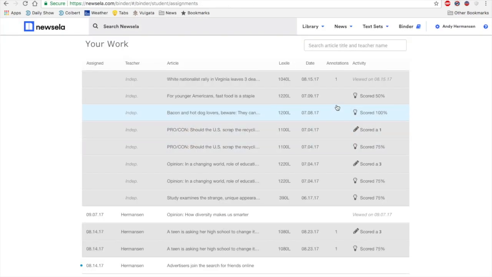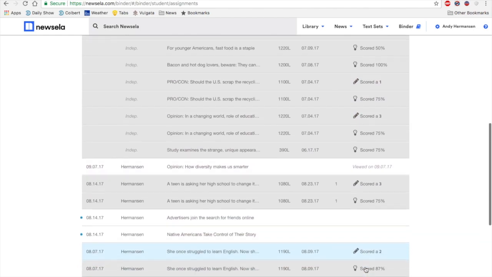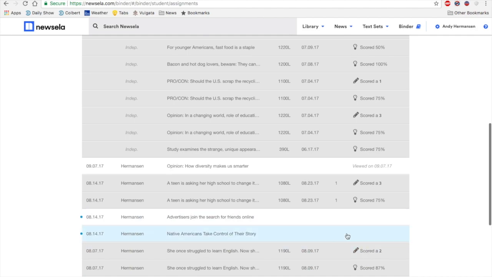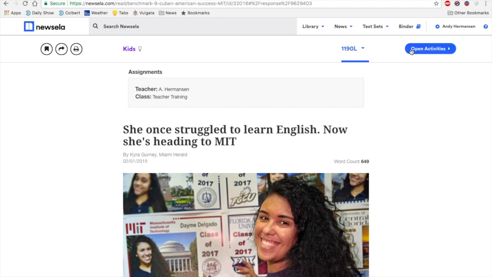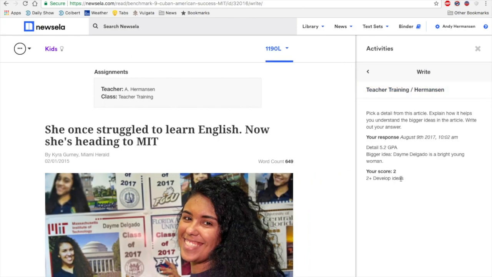In your binder, you will see the little pencil symbol. That is your written response. If you click on and open one of those, you should see a box that has your written response. And below that written response will be your teacher's comments. This is an example. It's a very bad example, but this is what you will see. Your response and then your teacher's response.